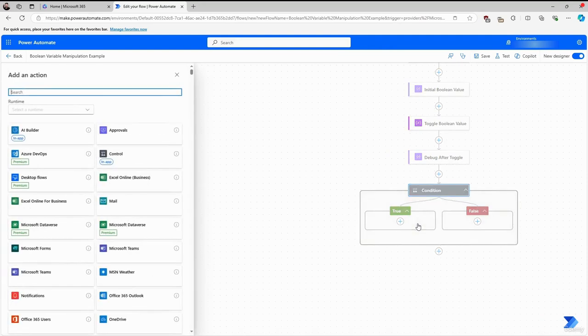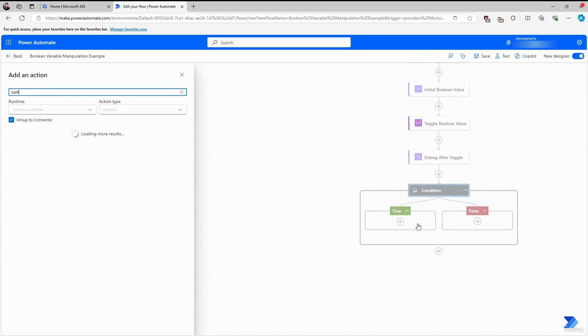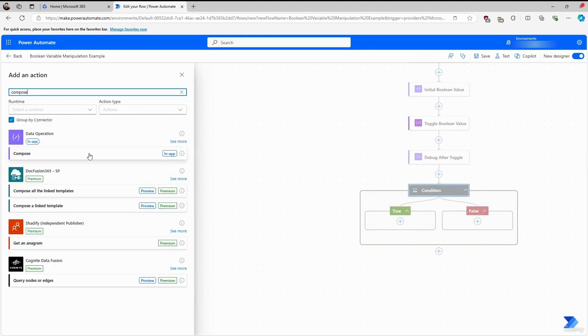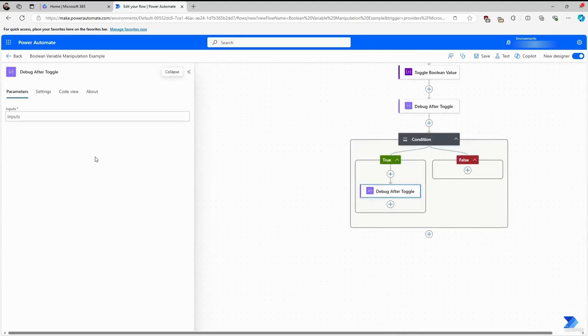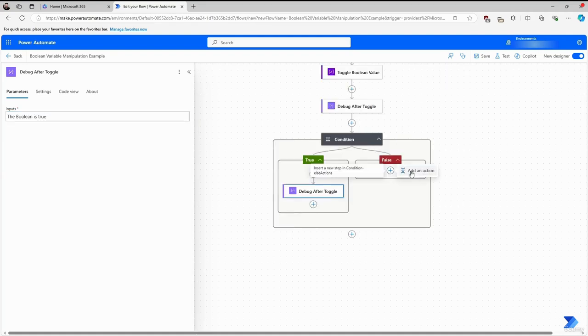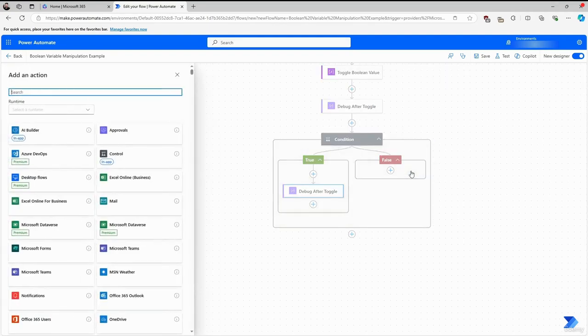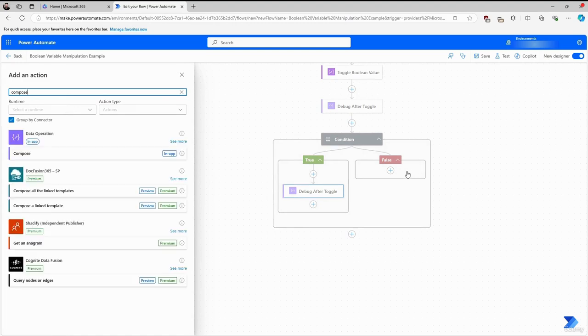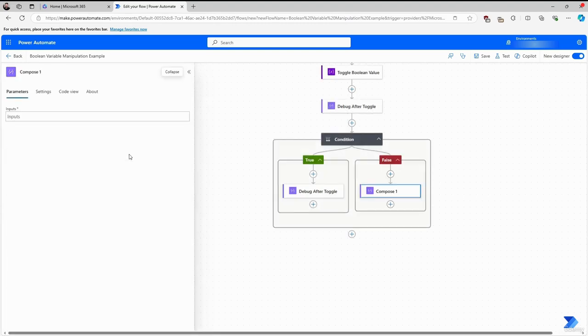Best practice: using Booleans in conditions. Boolean variables are often used in conditional logic to control whether certain actions are executed or skipped. For example, you might use a Boolean to determine if an email should be sent or if a record should be updated. Always make sure that your condition logic is clear and easy to follow.